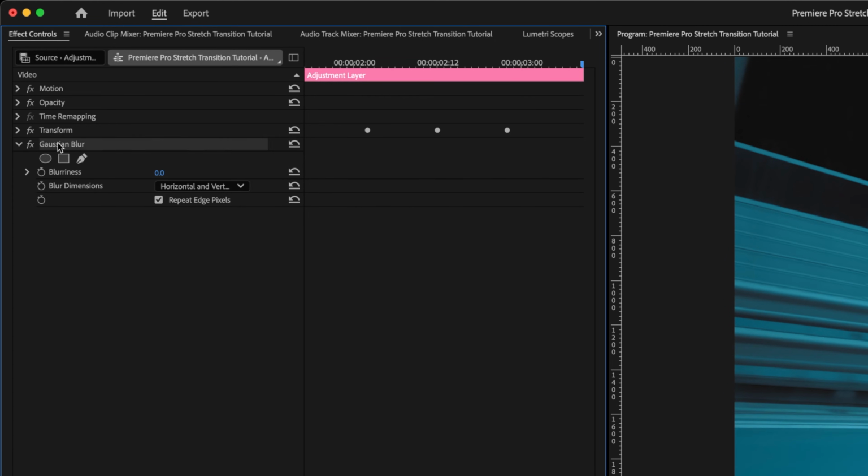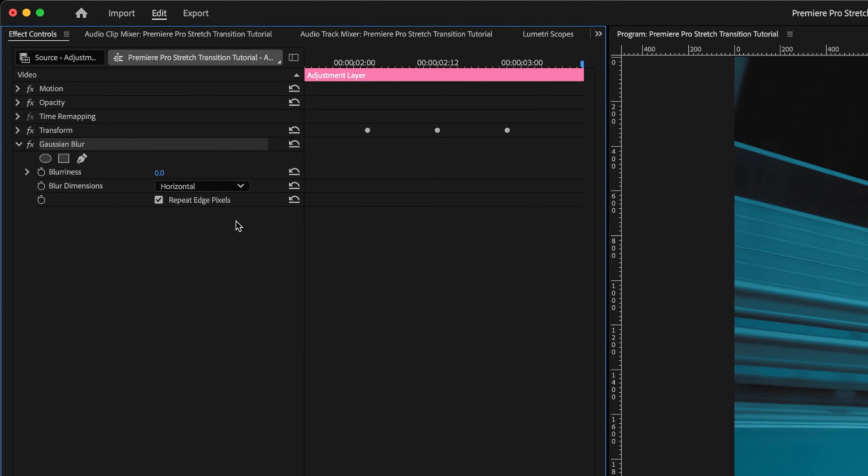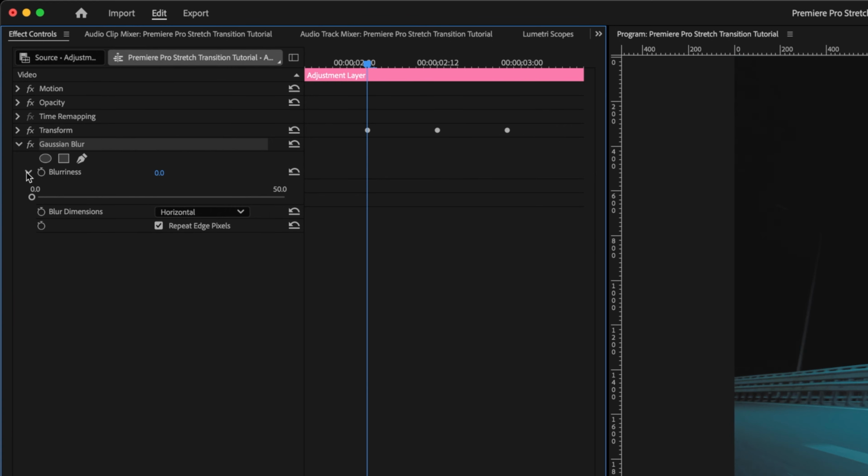I prefer the Gaussian blur effect for this transition. You get a little more control and a smoother blur. Set the blur dimensions to horizontal, and we're going to add keyframes for blurriness at the same locations as the transform effect. Click the stopwatch beside blurriness to add the first keyframe.